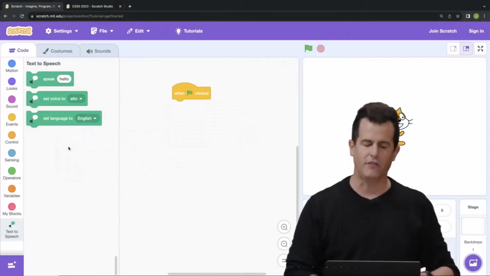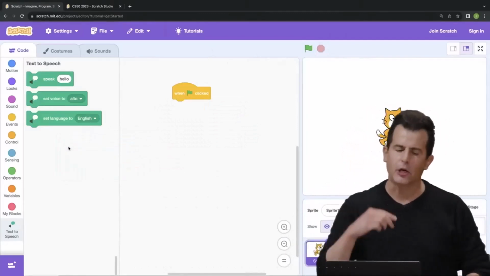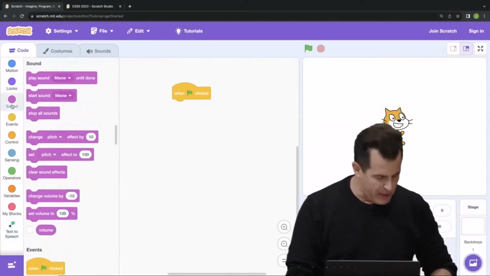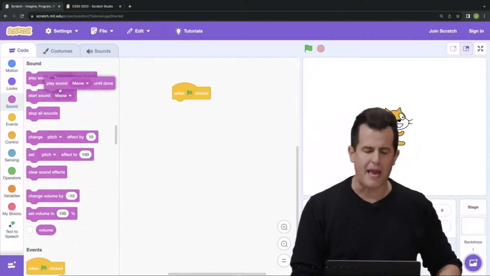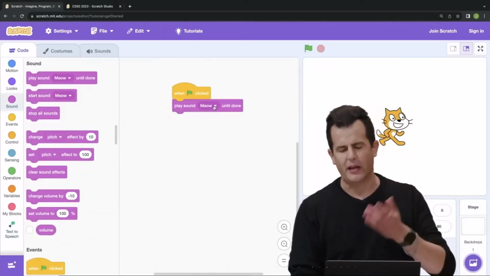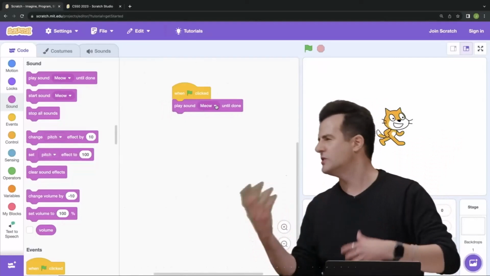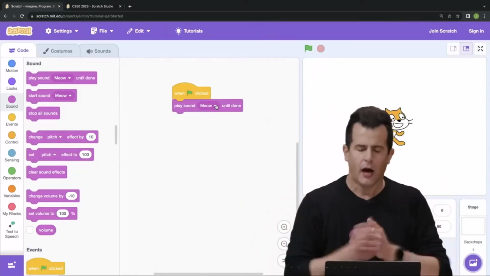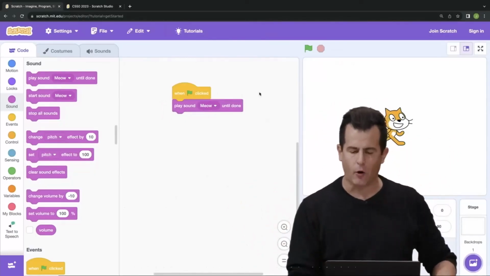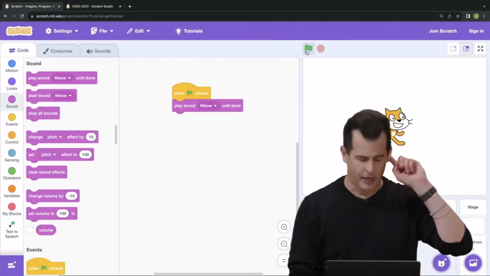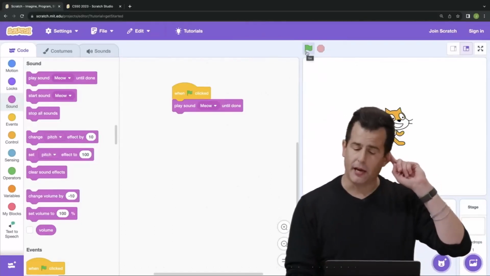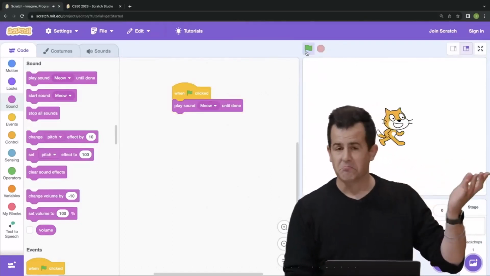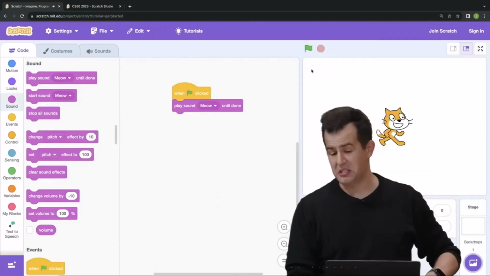Let me go ahead and throw away all of this asking questions stuff. Let me go up to sound, and let me go ahead and drag the play sound meow until done. And here, too, it comes with meow. You can add your own sounds as well, but I'm just going to use the default meow. And here, too, hopefully this won't be too loud. Let's make the cat meow by clicking play. OK, it's a little piercing, but it's cute.